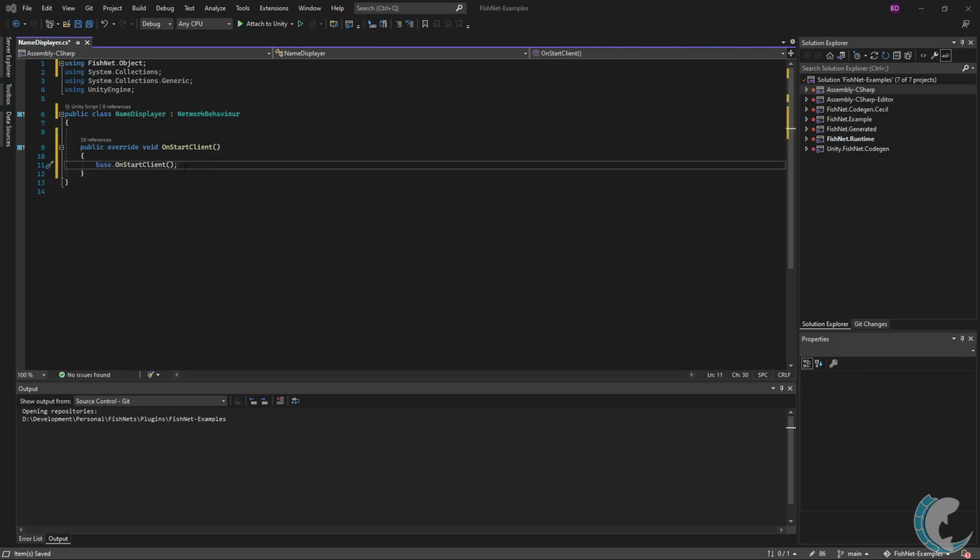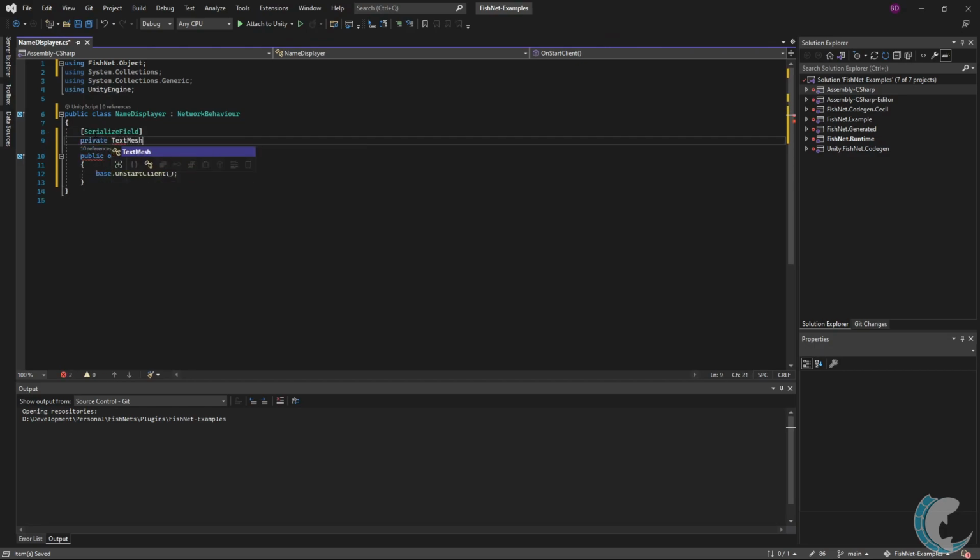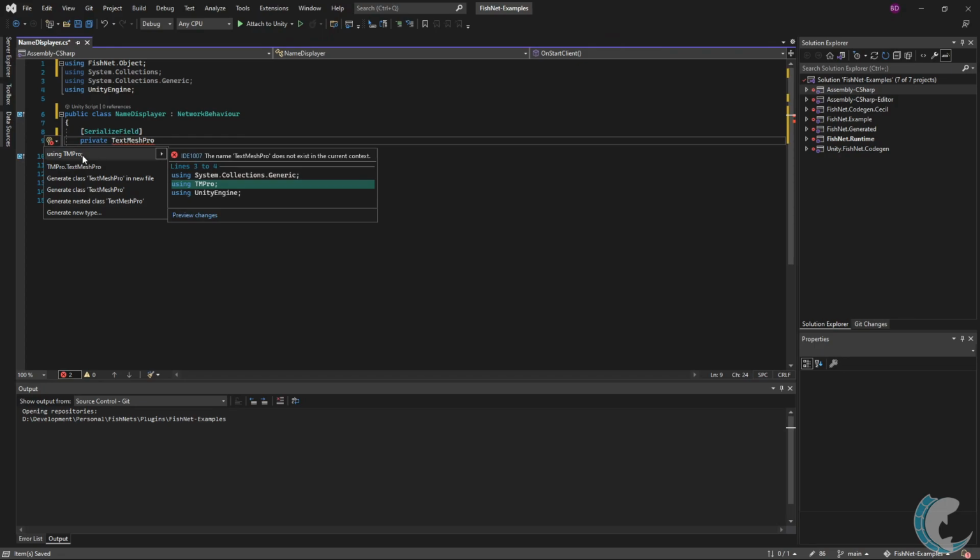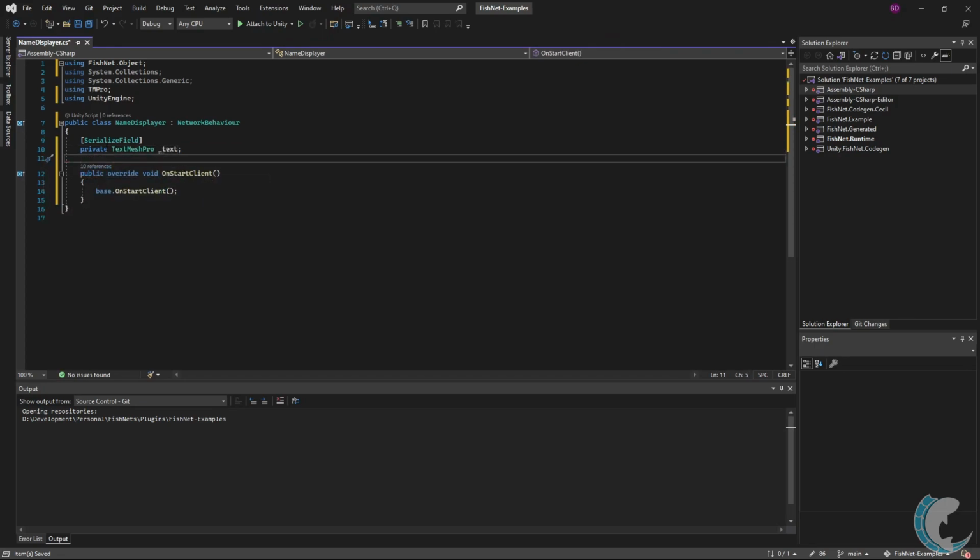And in here, this is where we'll check the player's name and listen for any name changes. Before going forward, real quick though, I'm going to make a serialized field, private TextMeshPro using TMPro, and I'm going to call it _text. This is just going to be the text that we are going to update to the name.